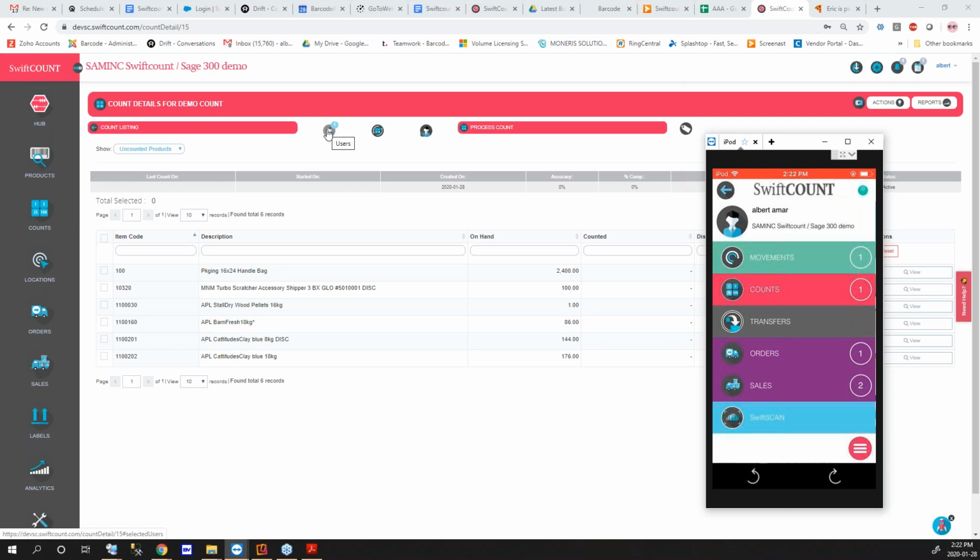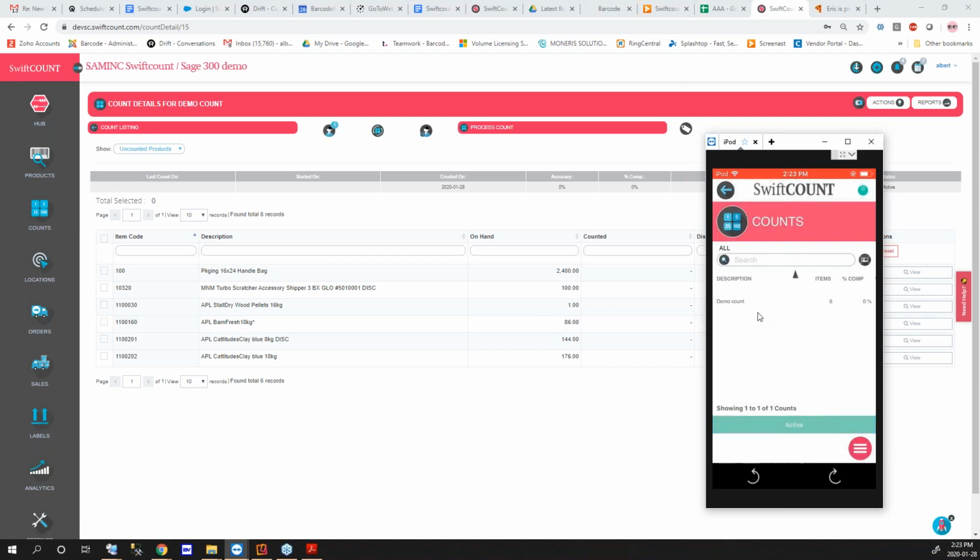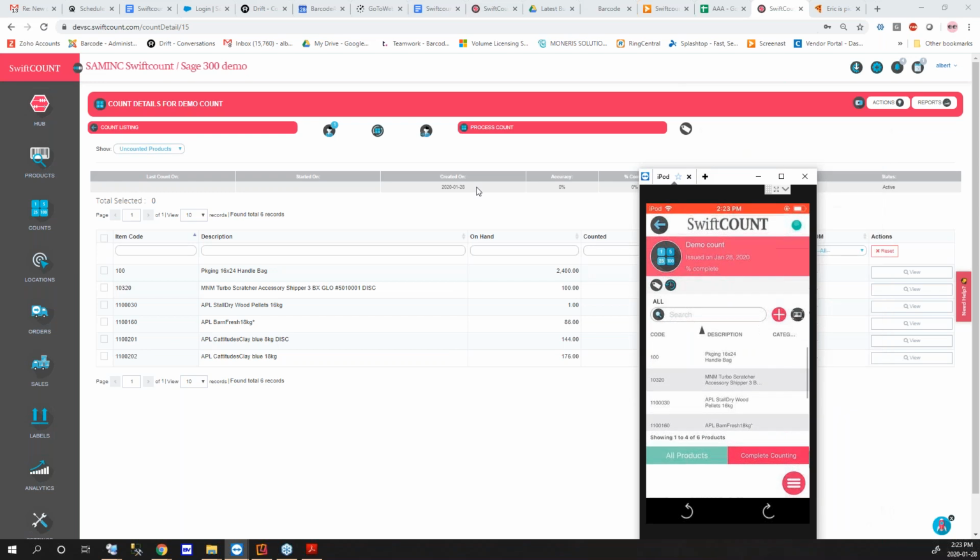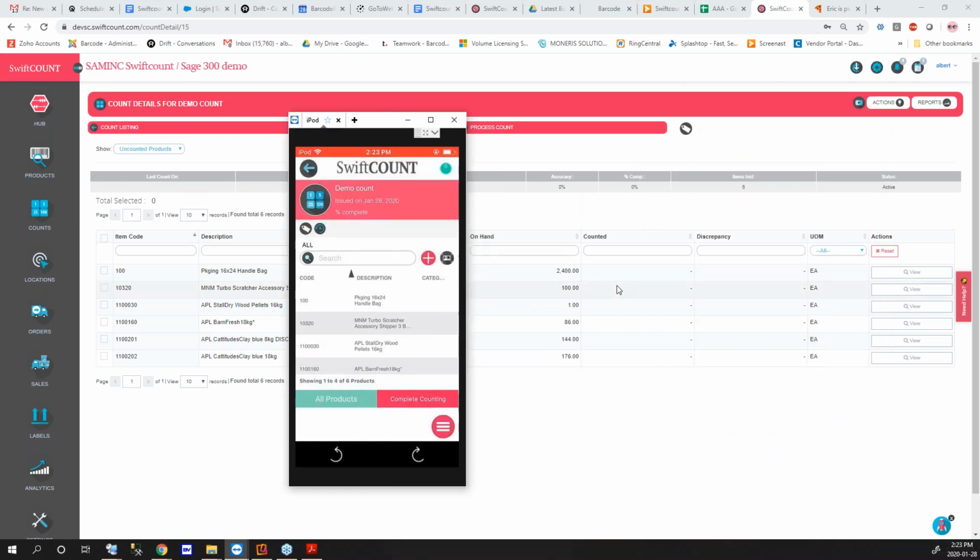Now that would work only in Swiftcount, because in Sage you can't have more than 1 count per warehouse, but I could have, let's say, 1, 2, or 3 warehouses and assign different users for different warehouses, so that would work. And then the idea, once you see the count, is you open the count. As I said, you can have multiple counts, so I have the same count here. Once I pick the count, just like on the sales order, I can just scan the item.